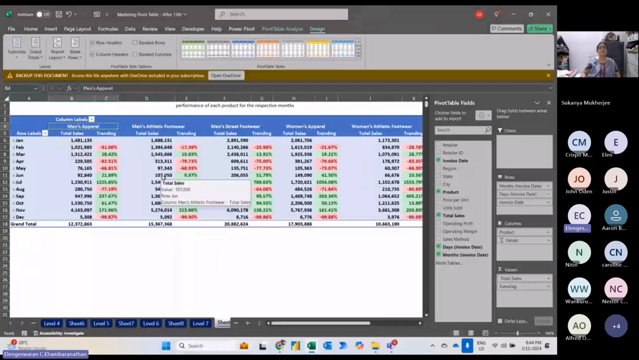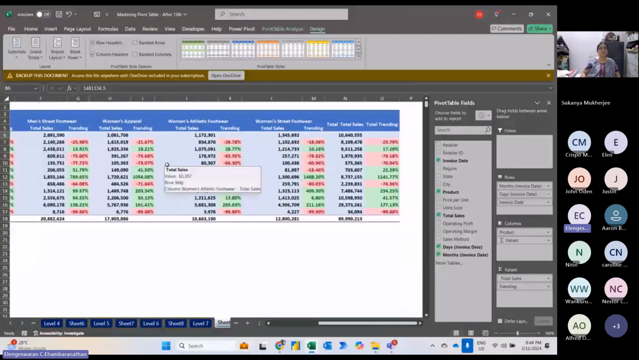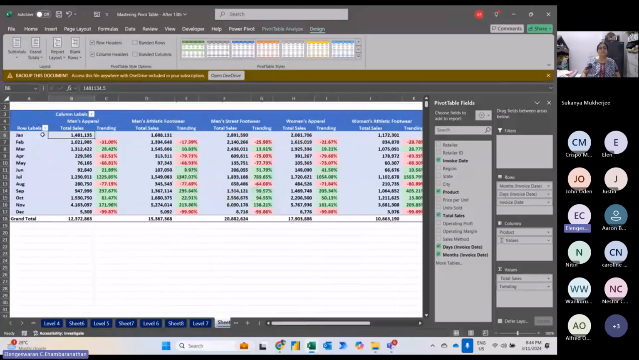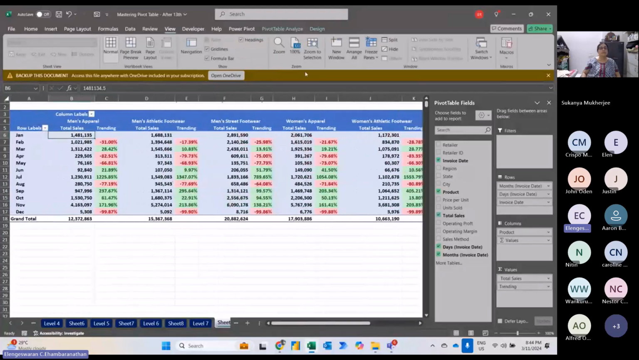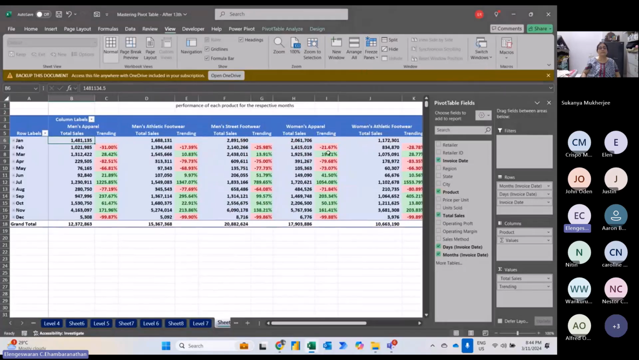And of course, maybe you want to freeze the pane, because if I scroll to the right, I am not able to see my January, February, March. So what you can do is freeze the pane. You can go to View, then Freeze Panes, and then you click on Freeze Panes. Freeze panes means it will freeze the selected cells. So right now, if I scroll to the right, you can actually see the performance of each particular product. So these are the details.